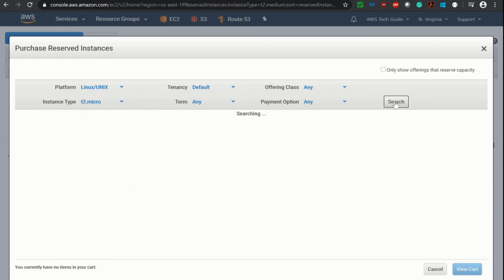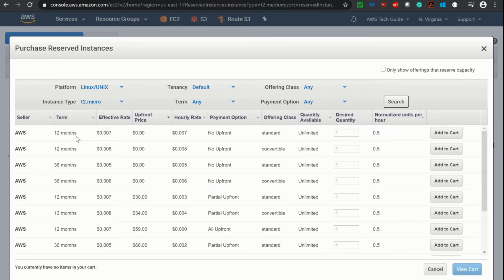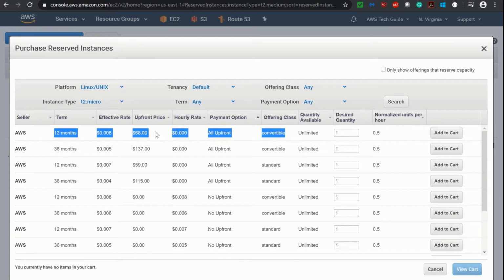Now clicking on search. Now it's showing various combinations of T2 Micro on Linux platform. Let me sort it by payment option. So I am selecting all upfront. So 12 months all upfront convertible will cost you $68. Now compare it with 12-month standard, which is the third record in this list. 12-month standard, same instance type, same configuration, will cost you $59. So you see that the convertible actually will cost more.